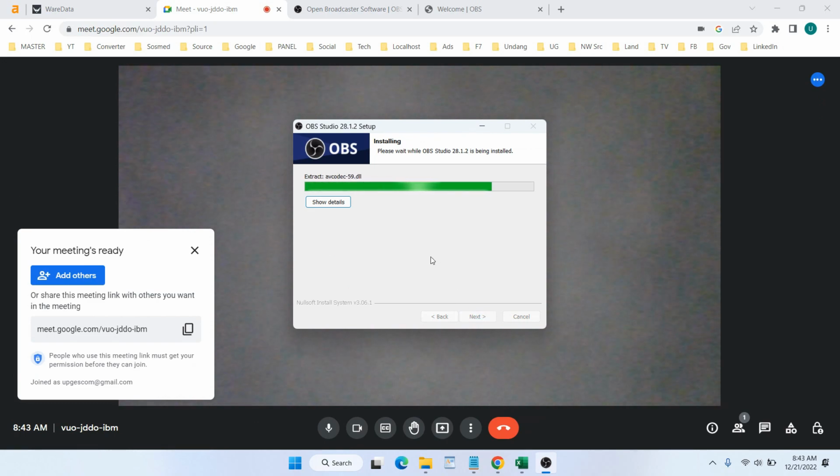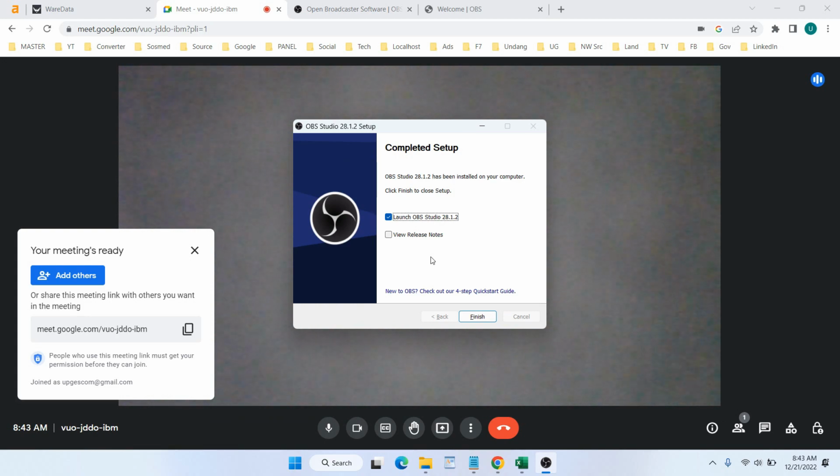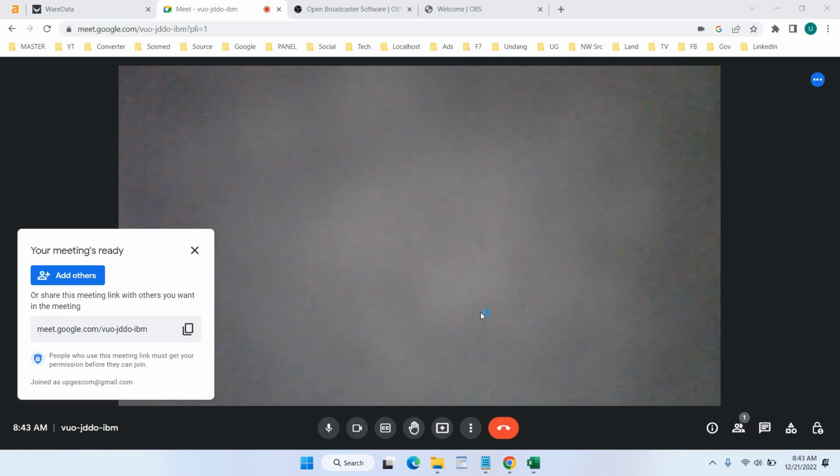The OBS Studio software is powerful for recording. You can even use this software to live stream, like on YouTube, Twitch, or other social media. After setup is completed, we can click finish and launch OBS Studio.